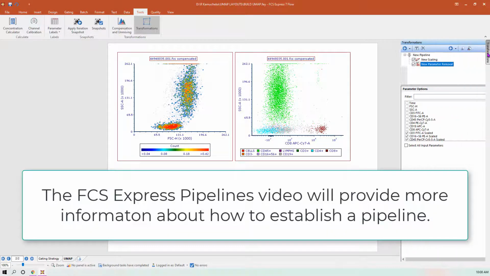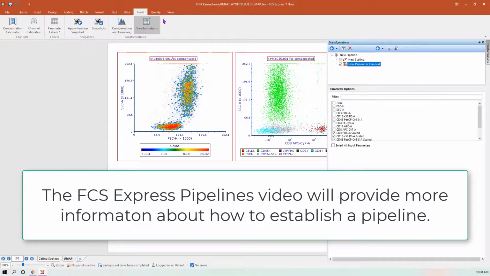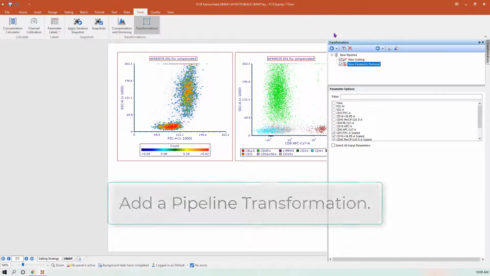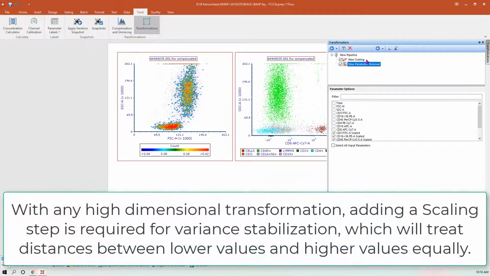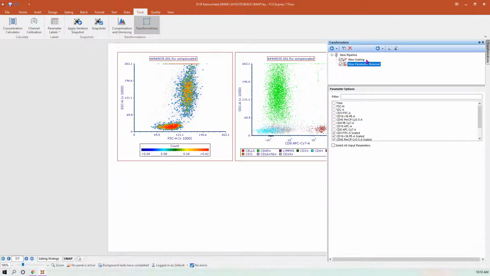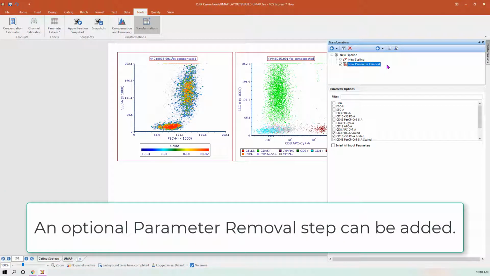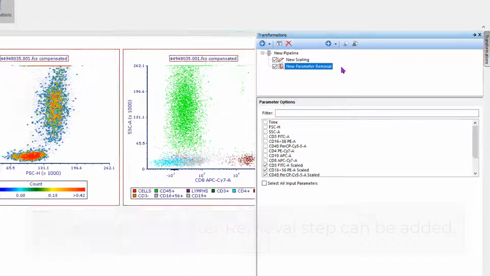In our Transformations window, which can be found on our Tools tab, Transformations, I've already established our pipeline. There's another video that can be viewed to review creating a pipeline and a scaling step. The scaling step is important because we want to treat the distance between two points equally between lower numbers and higher numbers. You can also see I've included a new parameter removal step, and that's included to help me manage the parameters here.